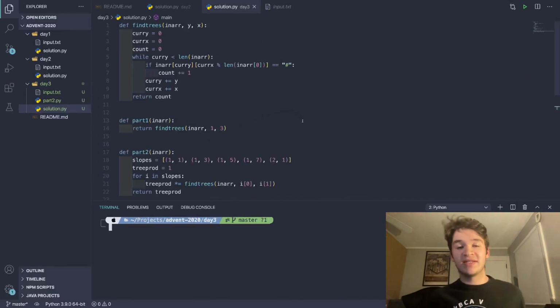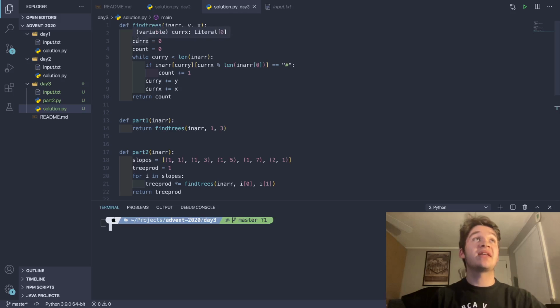Okay, so the way that I did this is I just broke it out into a find trees function, because I assumed that probably what was going to happen for the next one is it was going to ask about other slopes because of the way it was worded. So this find trees function takes in inr, which is just an array of the lines that we saw in the input, and then how many steps we're doing on our y, and then how many steps we're doing on our x. So then I set a current y variable, a current x variable, and a count variable for how many trees we've encountered.